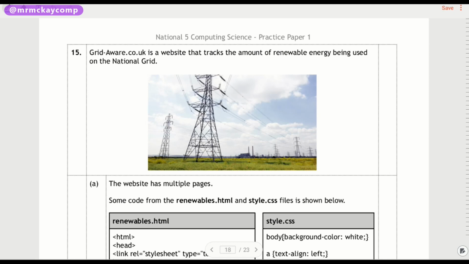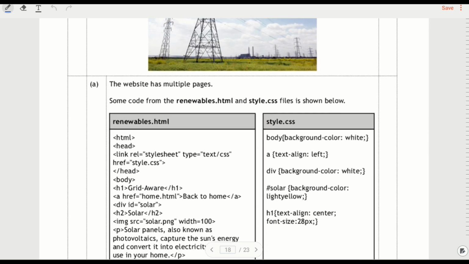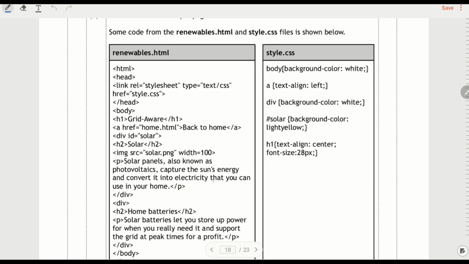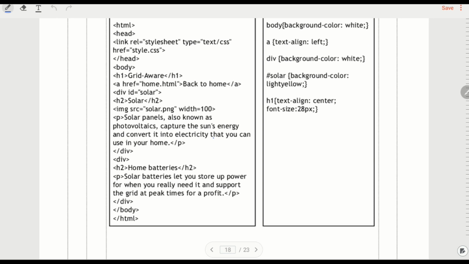So I'm going to run quickly through some of the more problem solving type things in the web section. We've got this website called GridAware that tracks the amount of renewable energy being used on the national grid. It's got multiple pages. We've got code here from renewables.html and style.css. So this is not necessarily the whole website, this is just some pages.